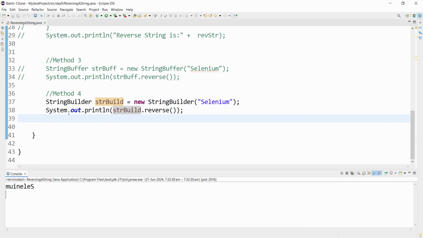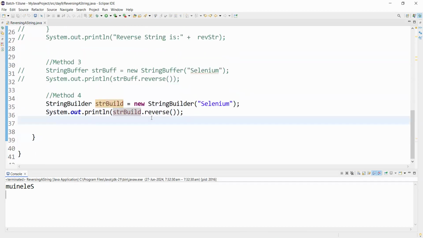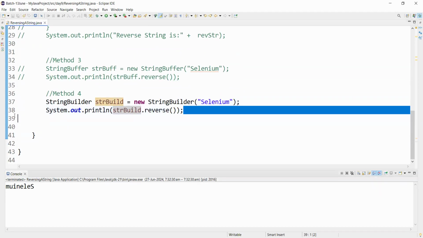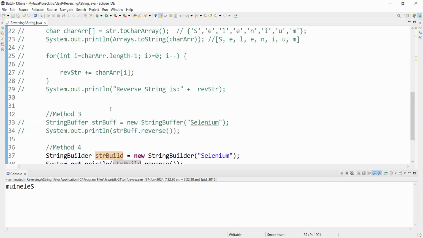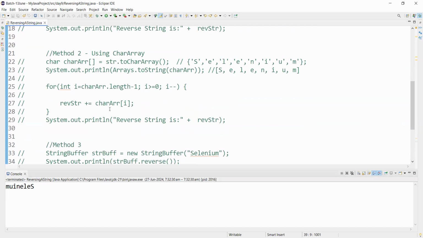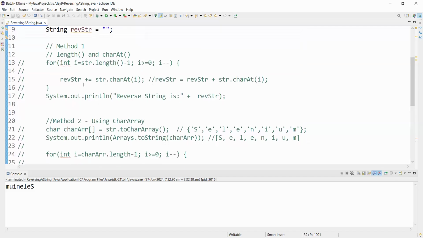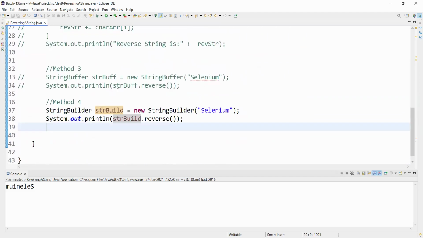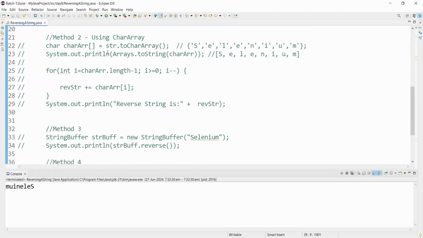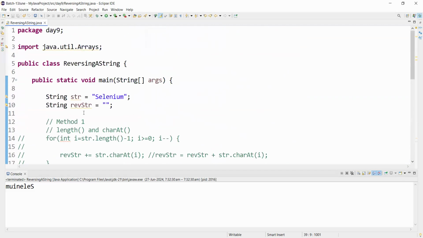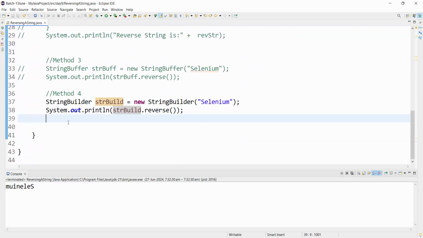So there are four methods, and you can use any of these. While writing scripts, we can directly use the reverse method. But from the interview point of view, they will ask you to write the logic. In that case, you can go for either method one or method two, and of these, method one is preferred. All right, so this is all about reversing a string. Is that clear?